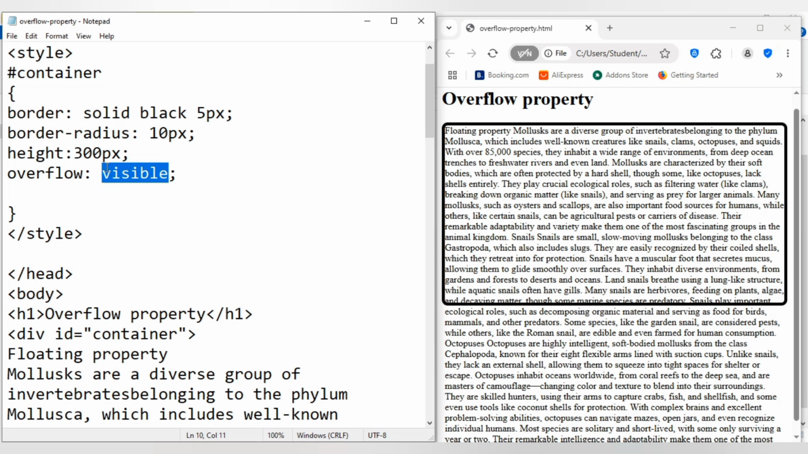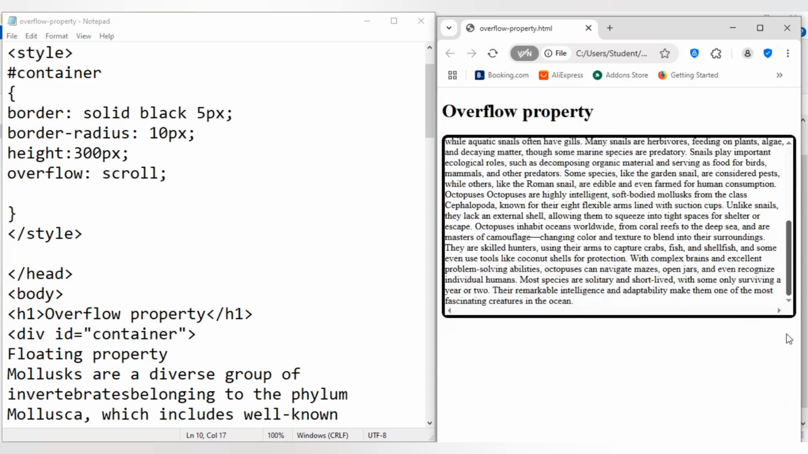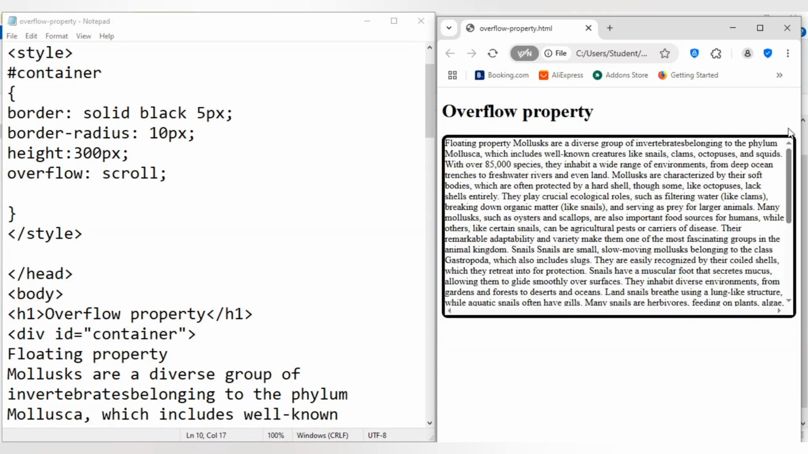And another cool value of the overflow property is scroll. That is to say, if it begins to spill over or starts to exceed the boundaries, there will be a scroll bar that exists. So for example here, we notice that there is a scroll bar that is provided for us.